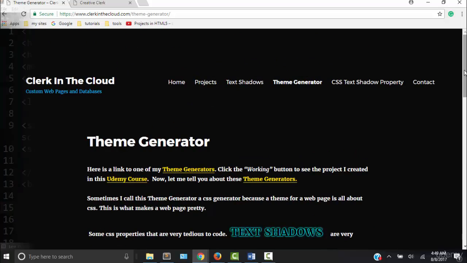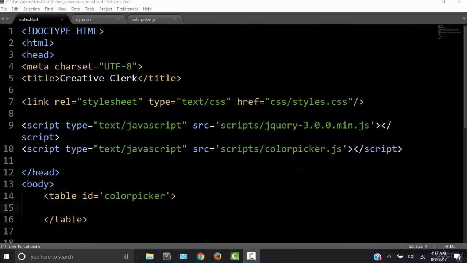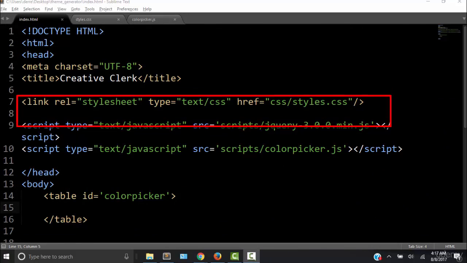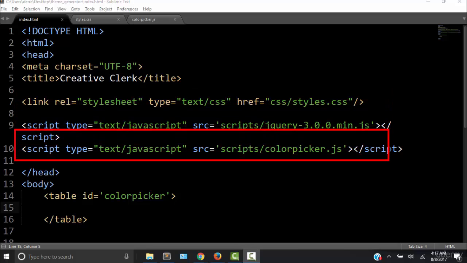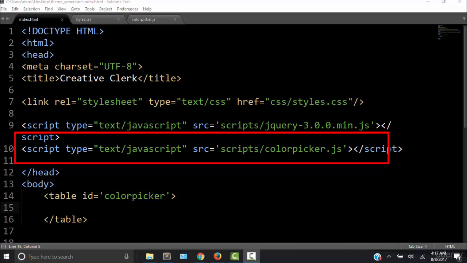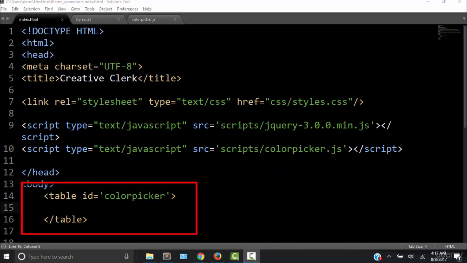Now, let's go back and look at the code. In the HTML head section, notice that there is a link to a style sheet, a link to the jQuery library, and also a link to the script where we will be writing our functions. Down in the body, there is a table element with an ID of color picker. We will use a JavaScript for loop and an array of hexadecimal numbers to create this color picker.